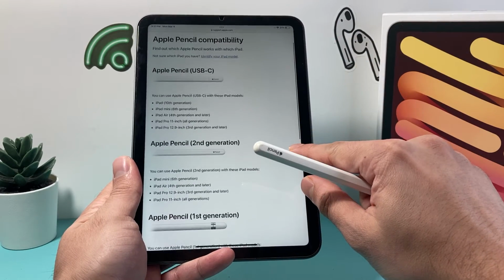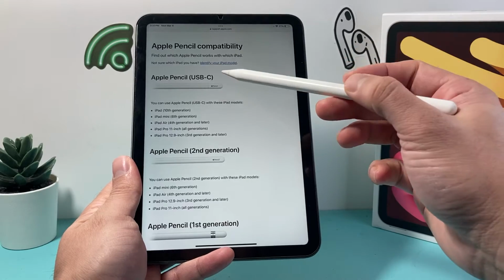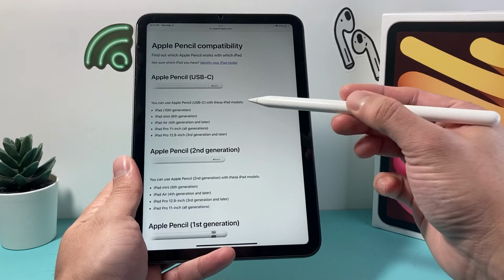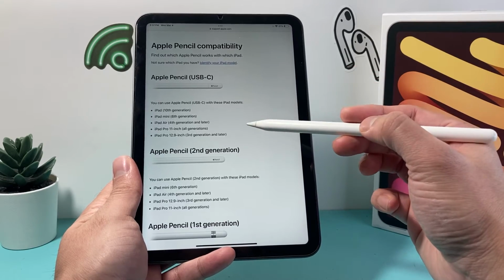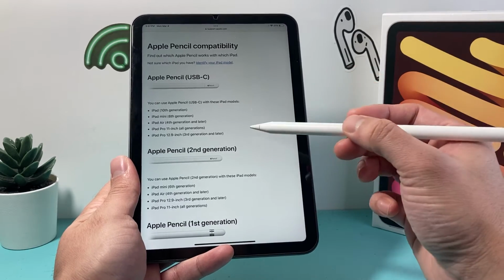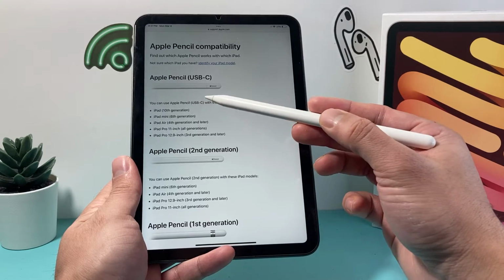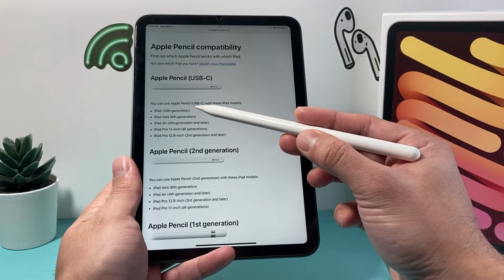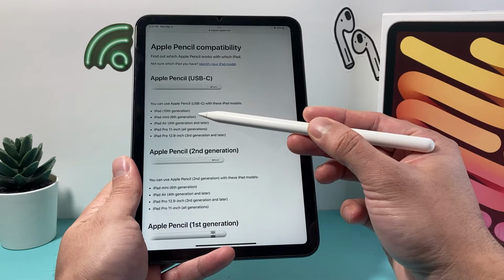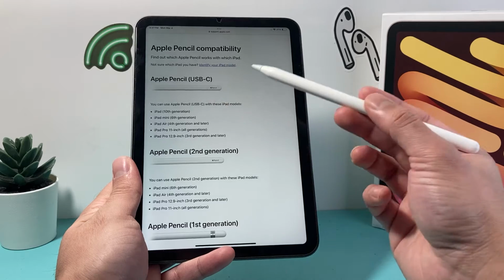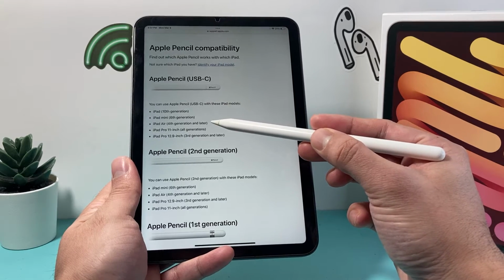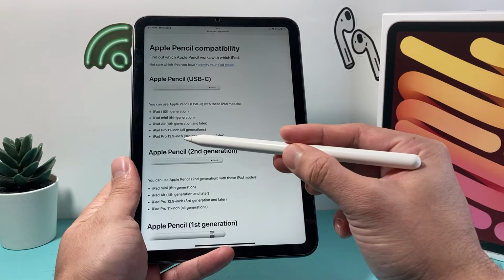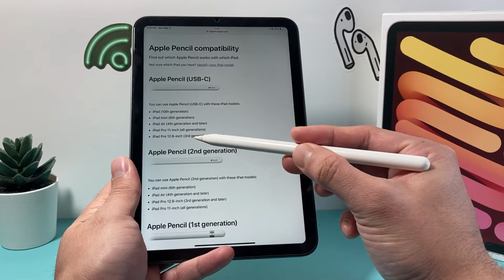Like I mentioned, there's three different types of Apple Pencil. You have the latest version, which is the Apple Pencil with the new USB-C. Now here it tells you the specific models of iPad that it is compatible with. So as you can see here, with the new USB-C Apple Pencil, it's compatible with iPad 10th generation. That's the regular iPad. You have the iPad mini 6th generation or later, and then Air 4th generation or later, and then iPad Pro 11 inch all generations, and then the iPad Pro 12.9 inch third generation or later.